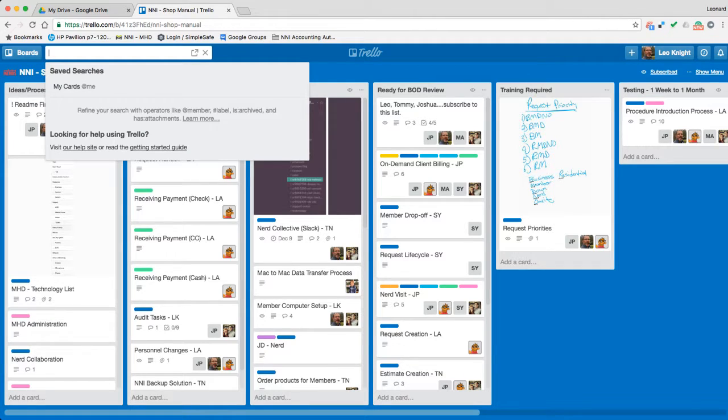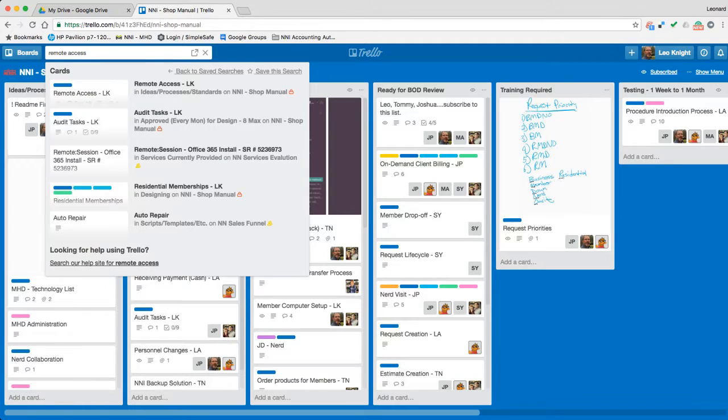So if you have a new idea for a new process, you can search from Slack using the integration where you do /trello search and type in the name of the Trello card you're looking for. So this morning I was going to do one on remote access. If you type in remote access, it'll start searching through the cards, finds one.